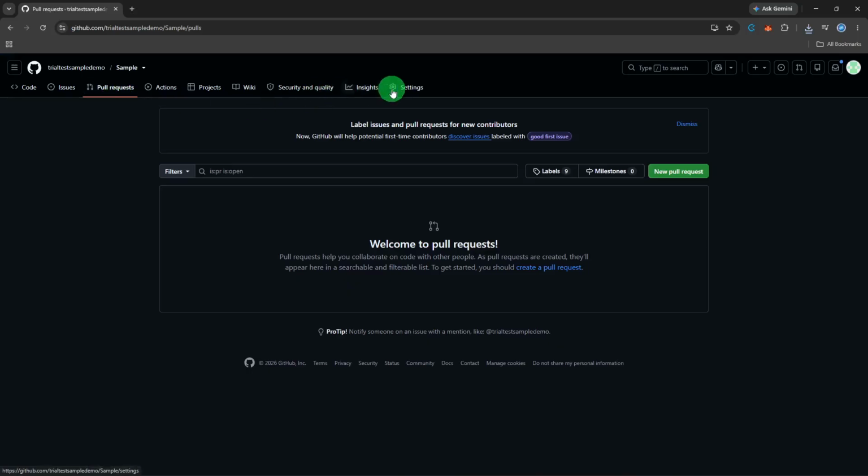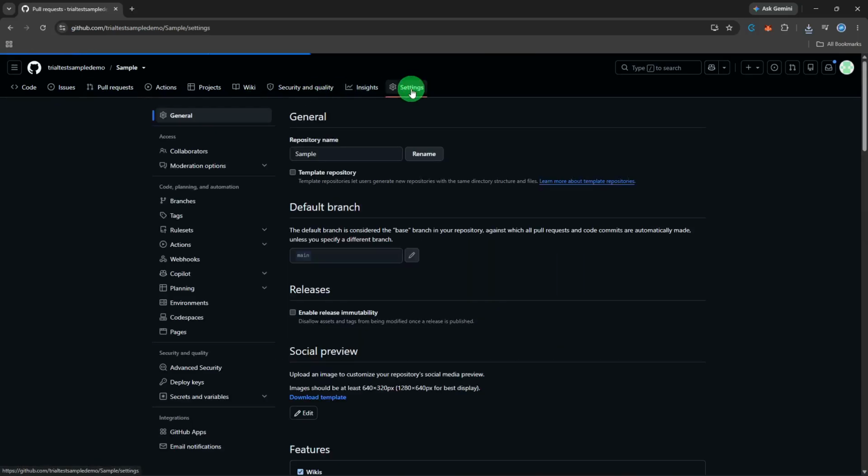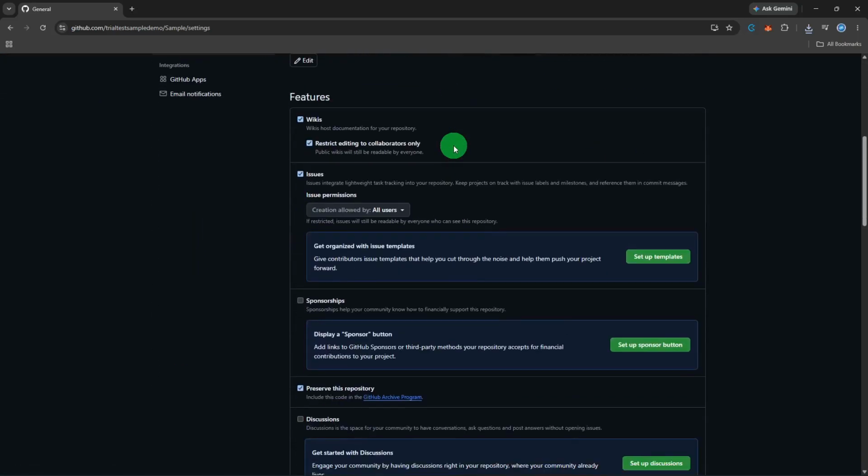Now click Settings, the last tab in the row under the repository name. The General Settings page opens by default, and that's exactly where you stay. If Settings is tucked into a drop-down for you, open that drop-down and select Settings.